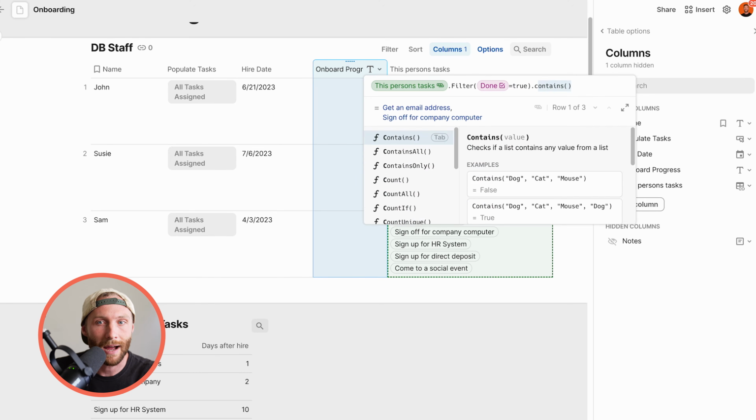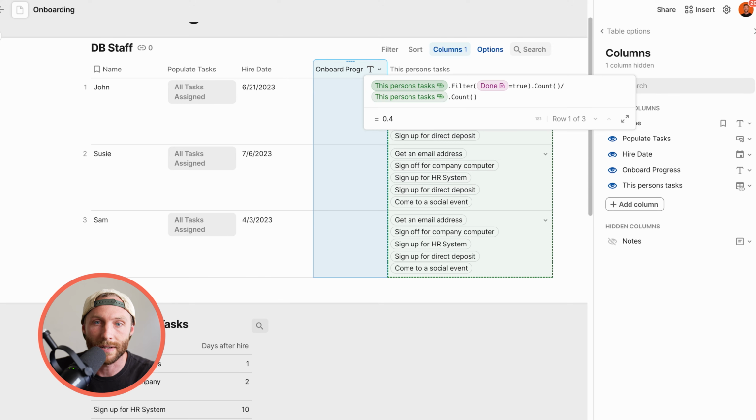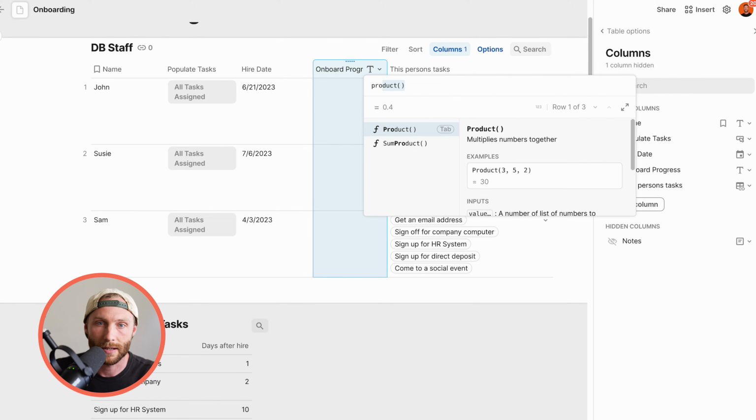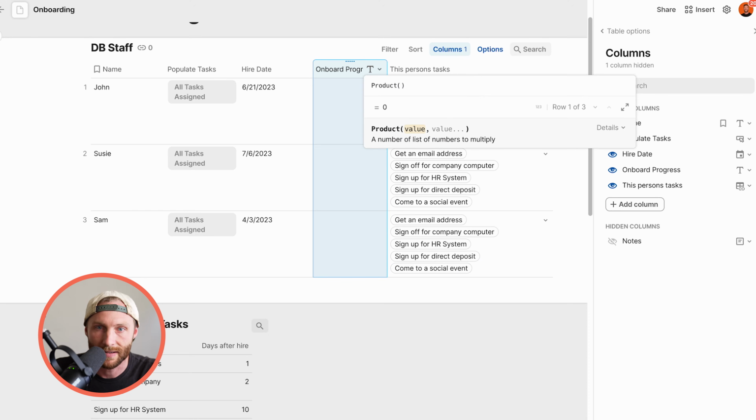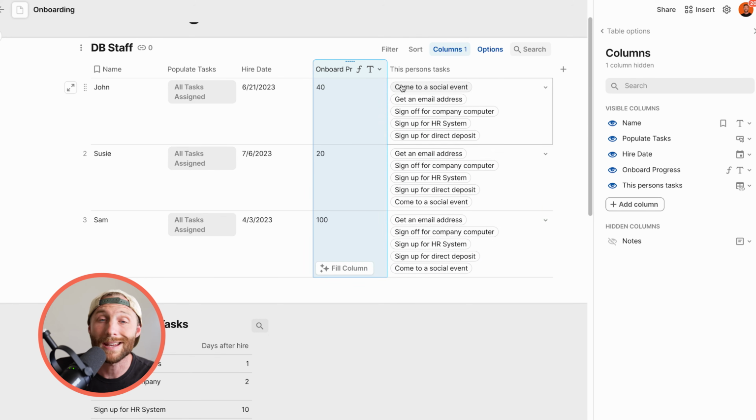Only give me those. And now count them and divide that by the total number of tasks, which is going to be 0.4, right? Lastly, for a progress bar, we're actually going to need to take this, which is a percentage, and turn it into a whole number. So let's do this. And I'm going to say product. So this multiplies things of this times 100. Great. 40, 20, 100, not that helpful.